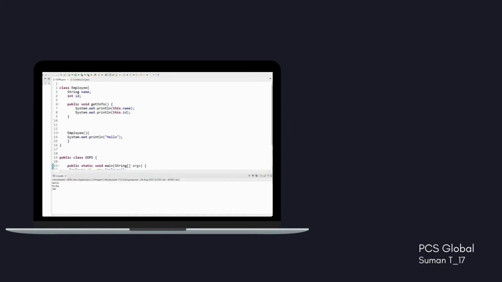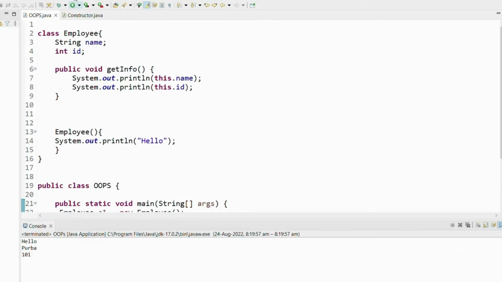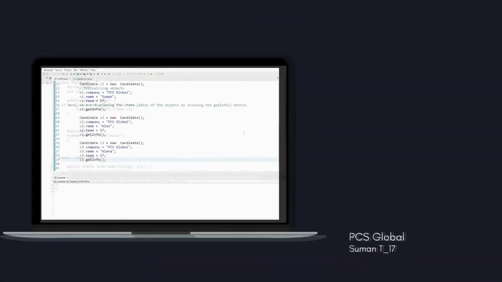Let's go to the IDE and run the program. Okay, our program has been executed. We will initialize the same name and ID by using the parameterized constructor. Let's have a look.